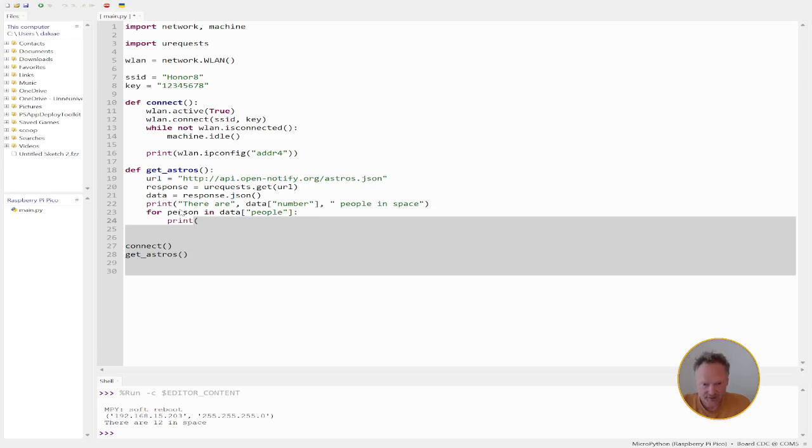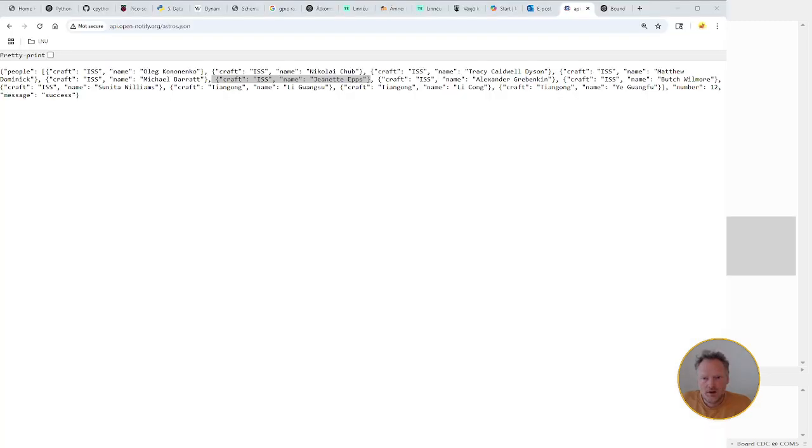So I will print person, parenthesis, name, and then comma person craft. So if we look at the JSON data once more, we will get this data for each and one. We get a name and we get a craft. So if they are on the ISS or they are on another craft. You see here, here's another craft. We get that in our for each loop.